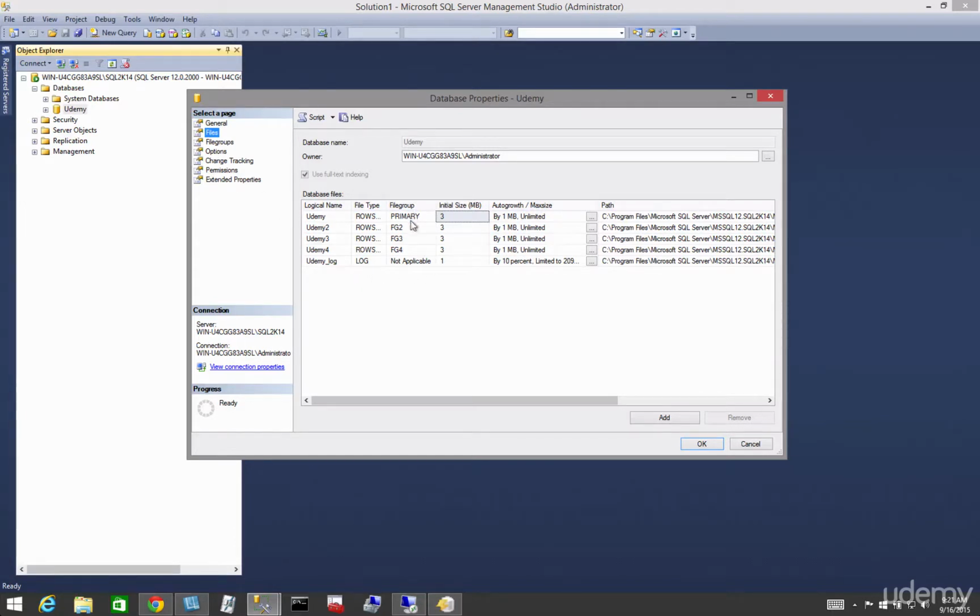primary file group for the first one. This file is in the second one. Udemy 3 is third. Udemy 4 is in the fourth file group. Right. They're a really good way to logically group your database files. I suggested that this is always done with larger databases, but that's not true. You can use file groups however you want to use them.